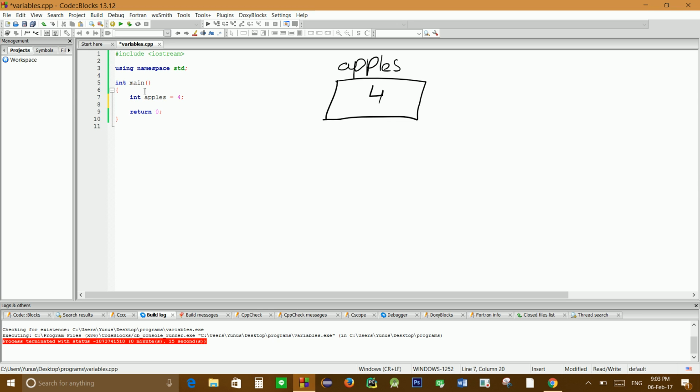So what this line means, int means integer. This is the type of our variable. This implies that we can store only integer numbers in our apples variable. Integer numbers are numbers that don't have a decimal point. For example, 1, 2, 3, 4, and so on. You cannot store a decimal number in an integer variable. So whenever we use apples in our code, it will mean 4.